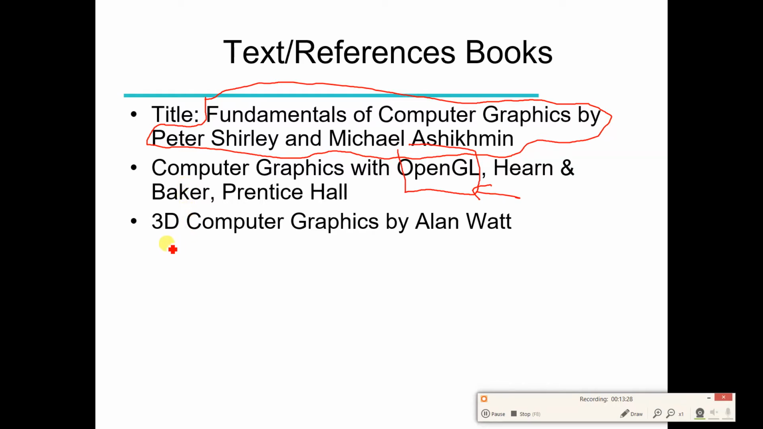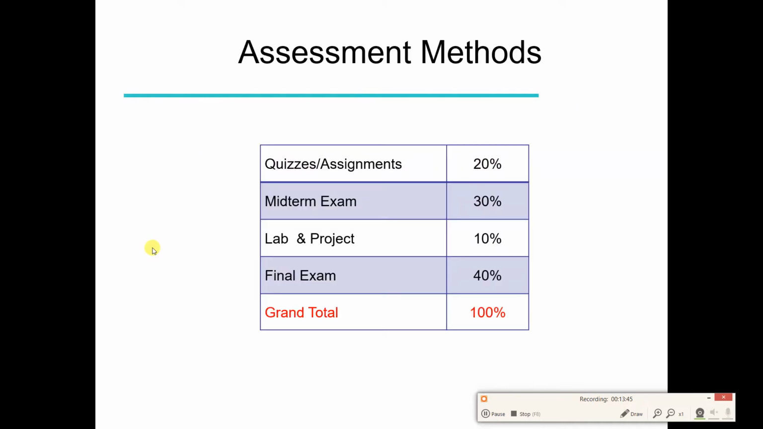The next book is 3D Computer Graphics by Alan Watt. This is a quite comprehensive book. A lot of concepts are discussed in this book in much more detail. So if someone wants to dig into the detail, then this book is recommended. Now let's talk about the assessment methods and how the marks are distributed for these assessment methods.